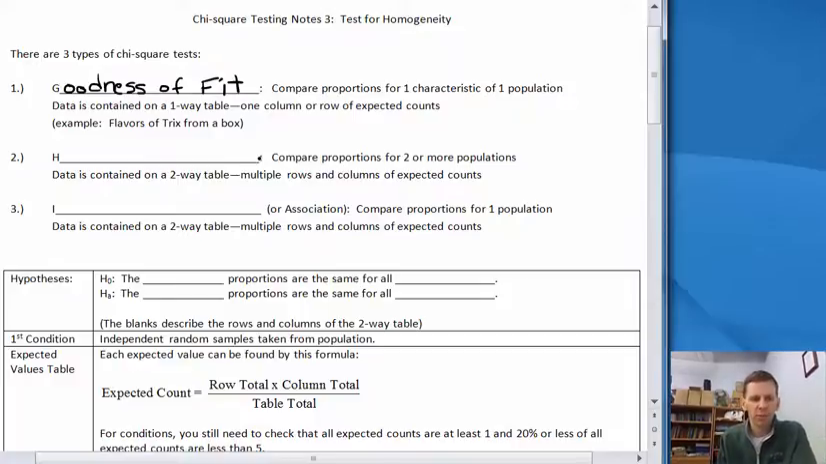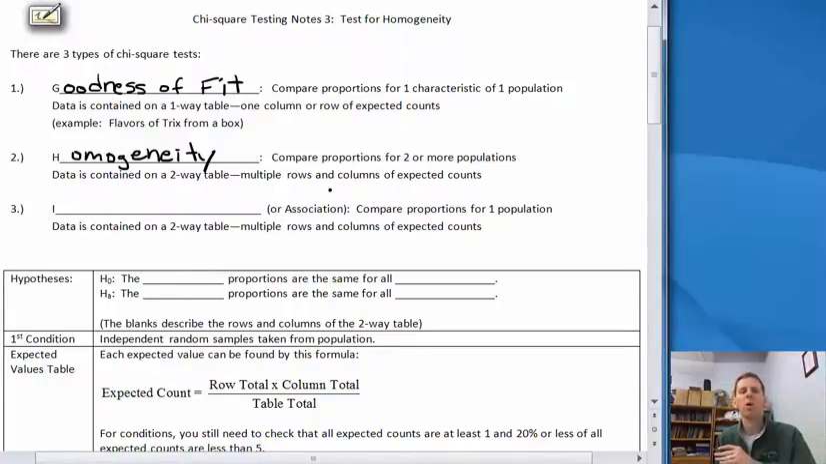The test we're going to look at today starts with an H. It's called the test for homogeneity. And the difference here is that a test for homogeneity compares proportions for 2 or more populations instead of one population like we had yesterday. You'll also see that our data is going to be contained on a two-way table where there are multiple rows and columns of data. The third type of test, which we'll talk about in a couple days, is a test for independence. And that will compare proportions for one population, but also uses information on a two-way table.